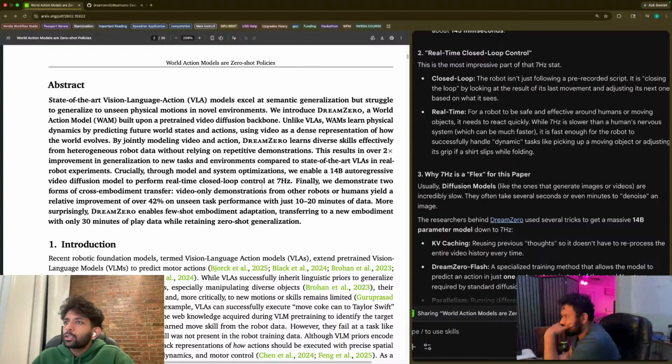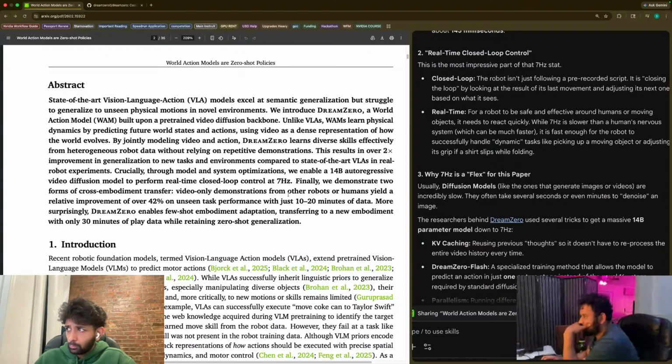Finally, we demonstrate two forms of cross embodiment transfer. Video only demonstration from other robots or humans yields a relative improvement of over 42%. What does this mean?